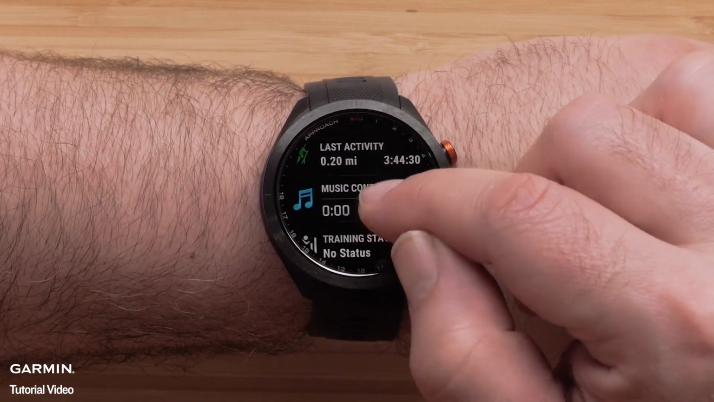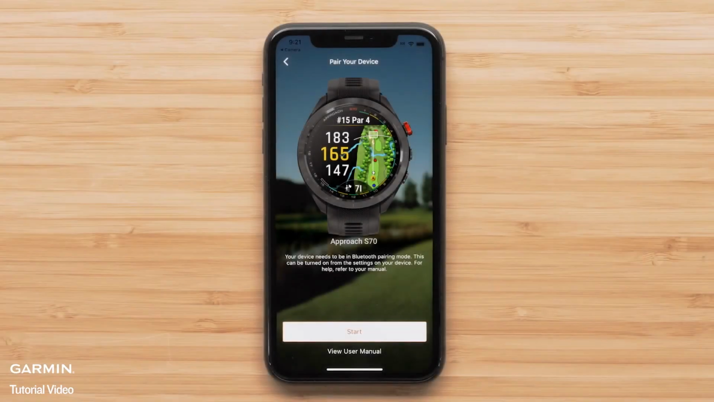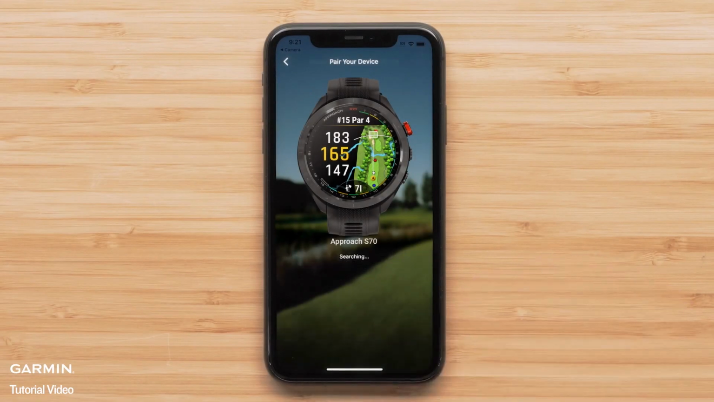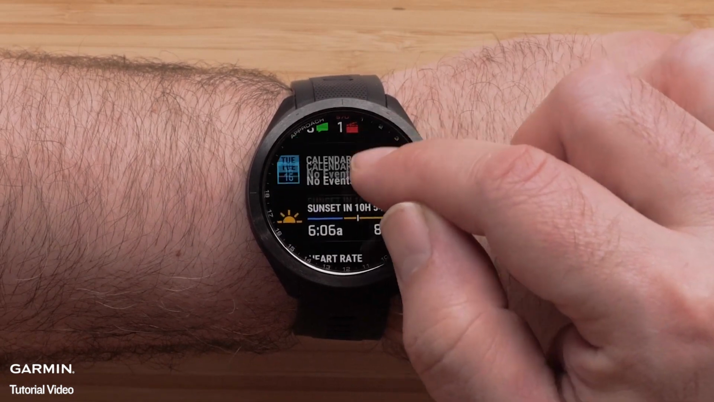Some widgets require a connection to your compatible smartphone. If you have not paired your watch to the Garmin Golf app, see the link in the description for pairing your smartphone. To customize the glances, scroll down to highlight Edit.